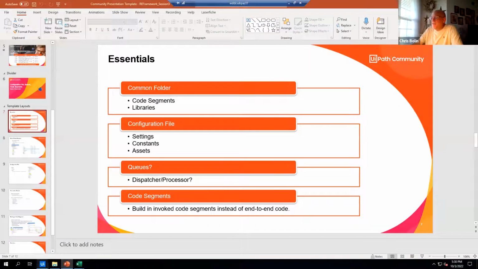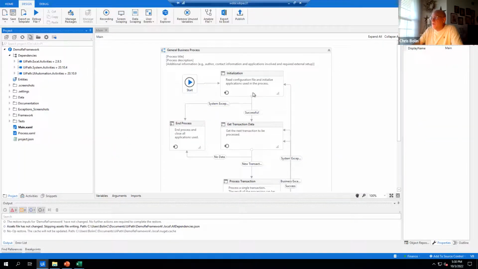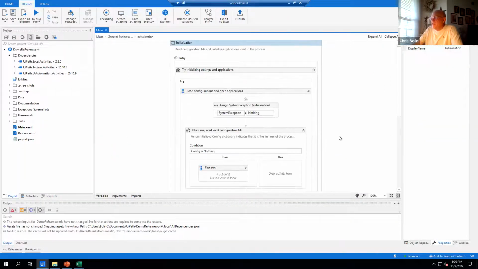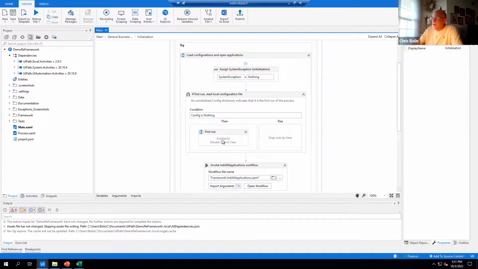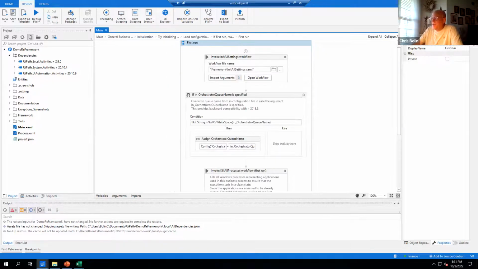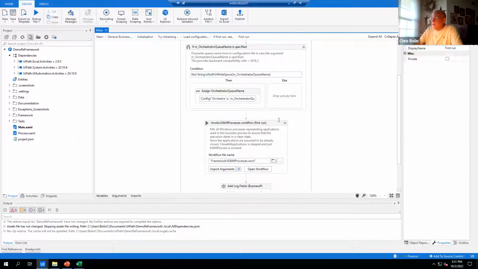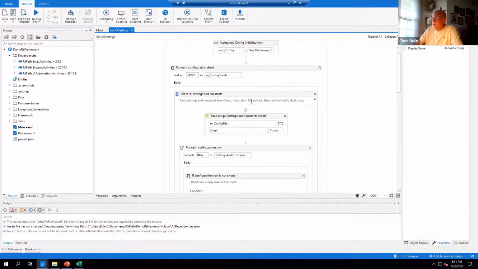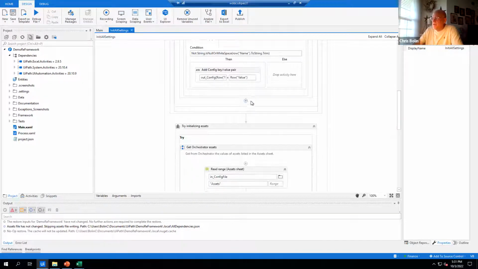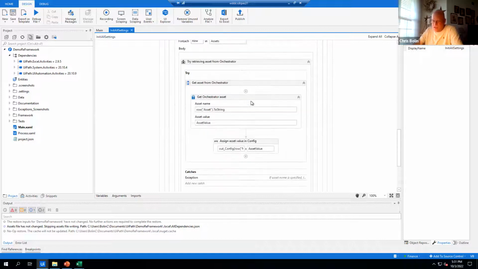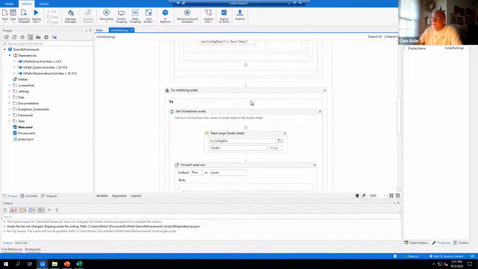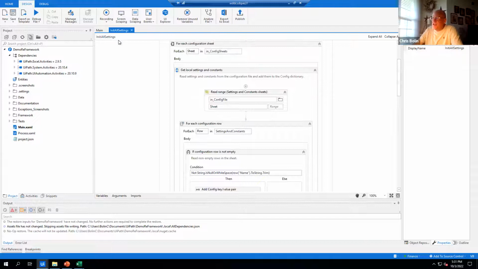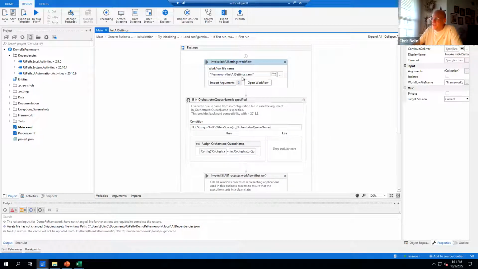Your config file is going to be set up in your REFramework. In this little block here, at least in the version I have, it's going to be right in here in your initial all settings. This is where your bot's reading your config file. You don't need to change anything in this, and you shouldn't have to change anything in this initial all settings folder.